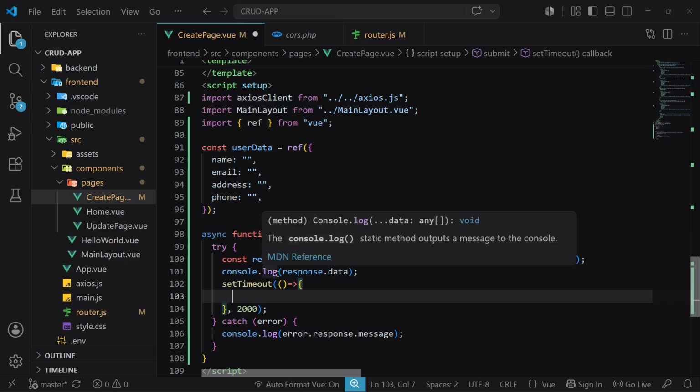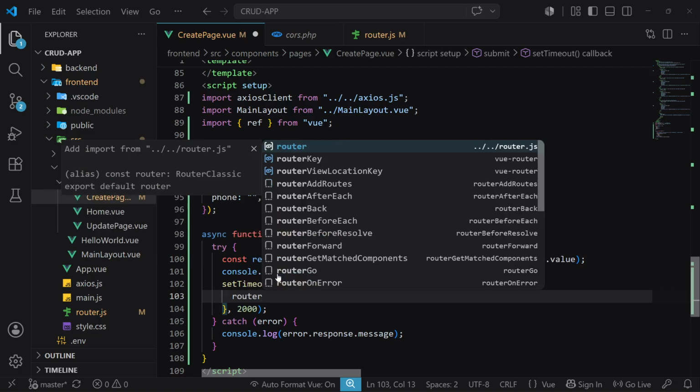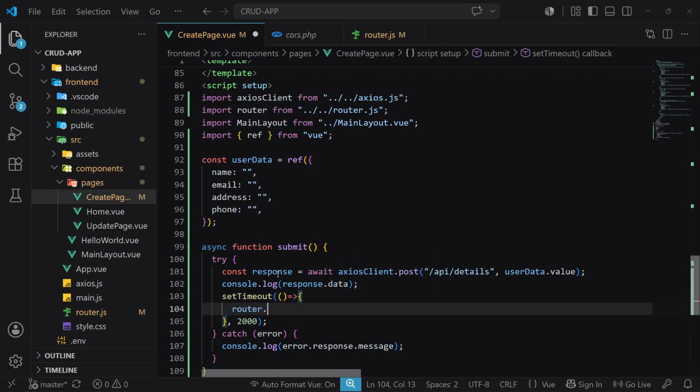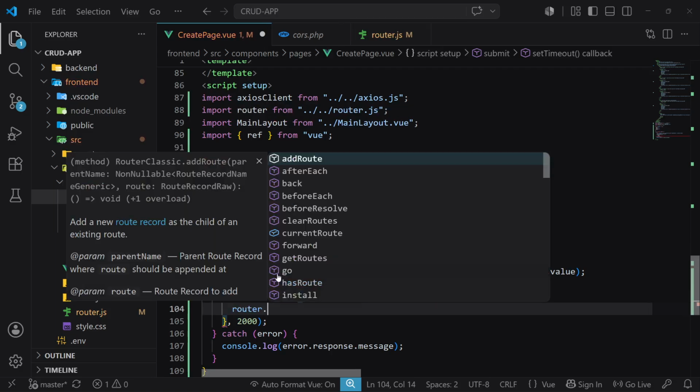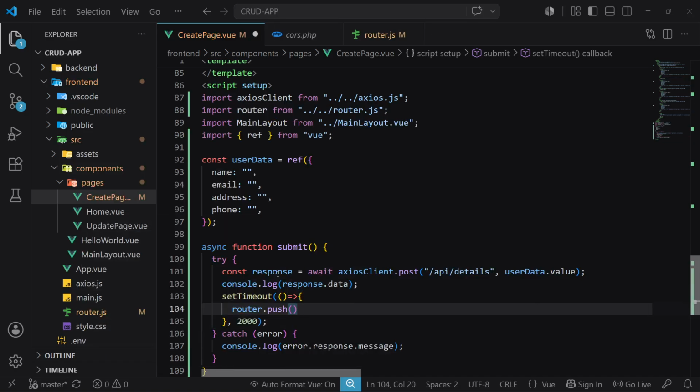Okay, and inside it now we are going to push to the home page. The path for the home page, as we defined in the router, is /.